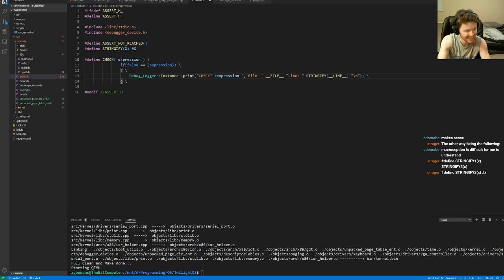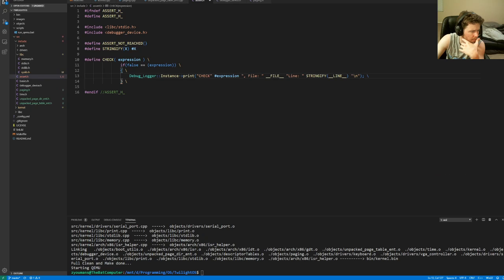Macroception. Function-like macro, blah blah blah. Those are just calling other functions. It doesn't like that. Oh, is that not actually necessary?